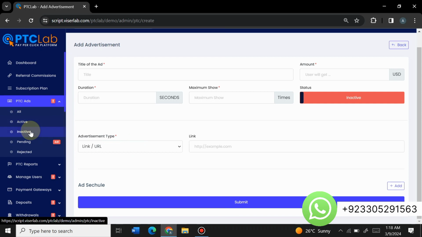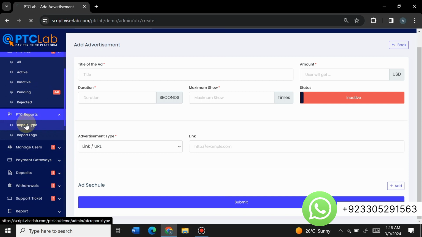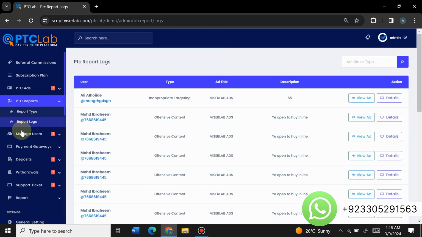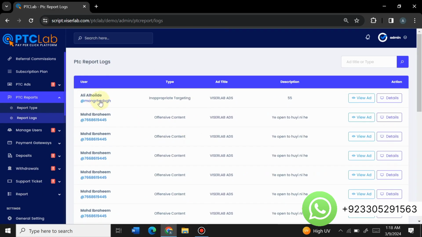Here are active, inactive, pending ads, rejected ads. Users can also insert ads and you earn through them. So this is a PTC report section. You can see all the PTC report types here. So here are all the PTC report types. Here are the report logs. So you can view all the report logs from here.